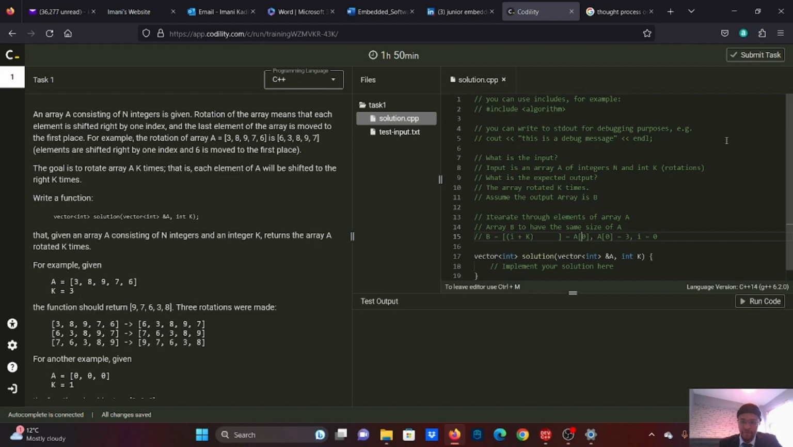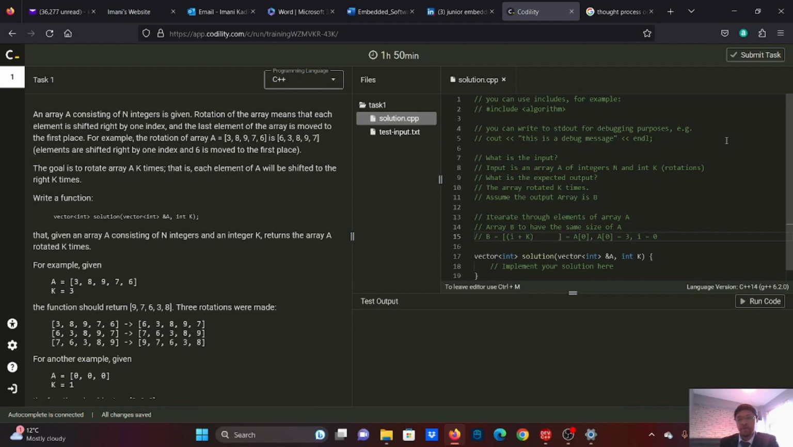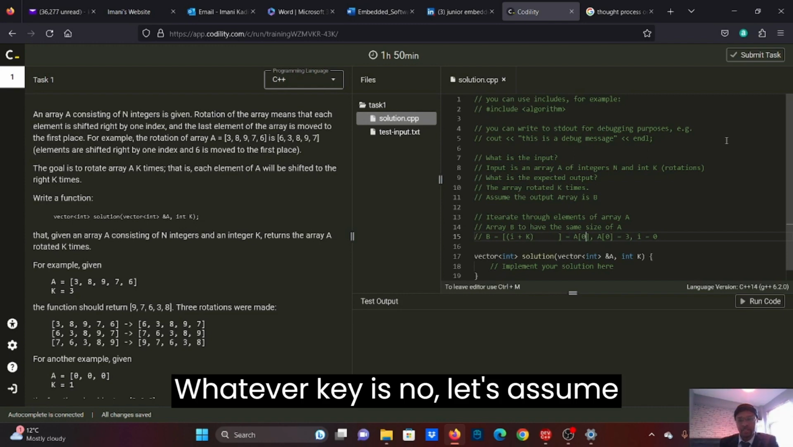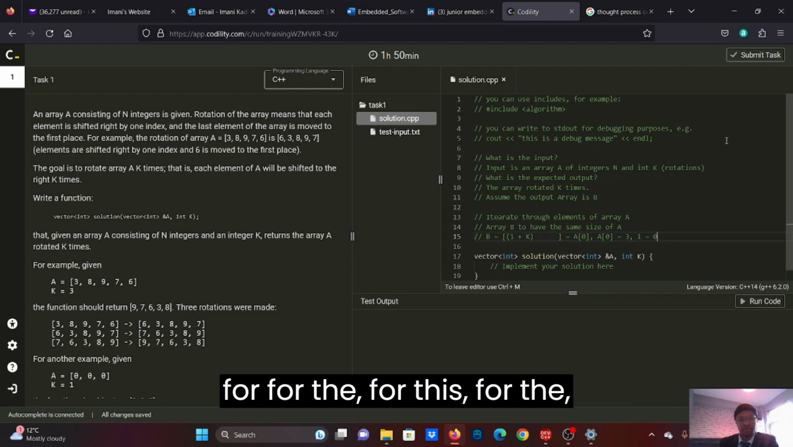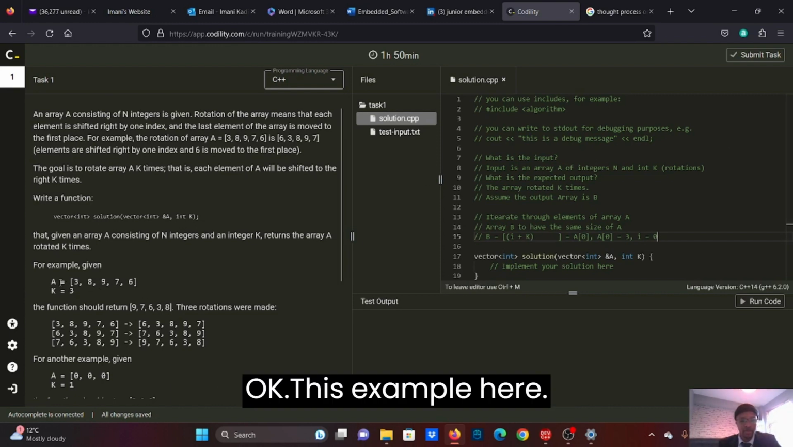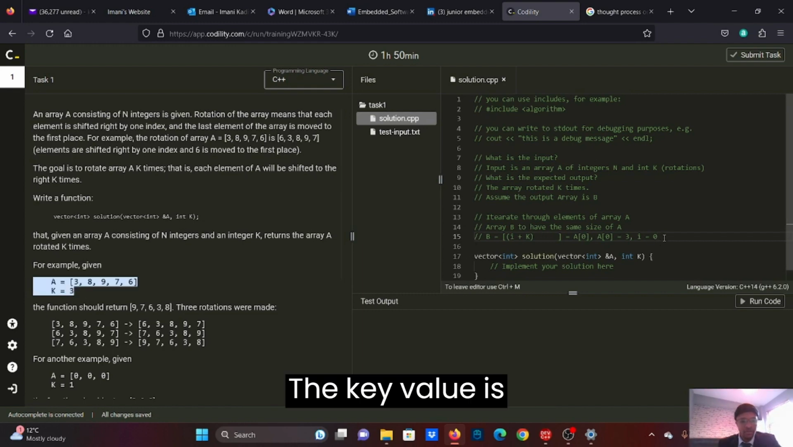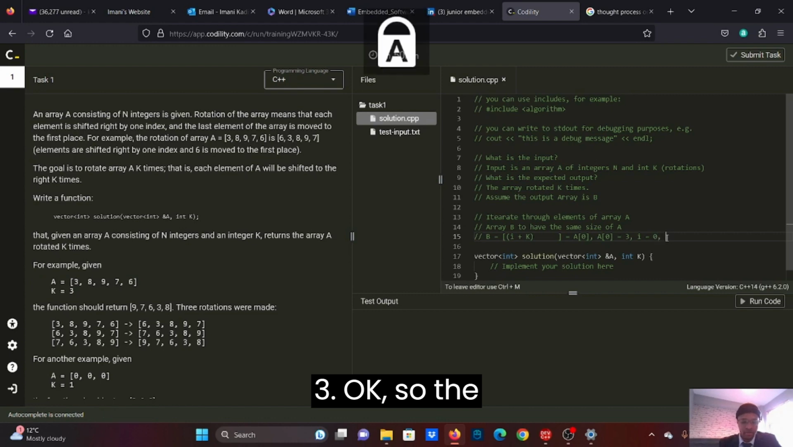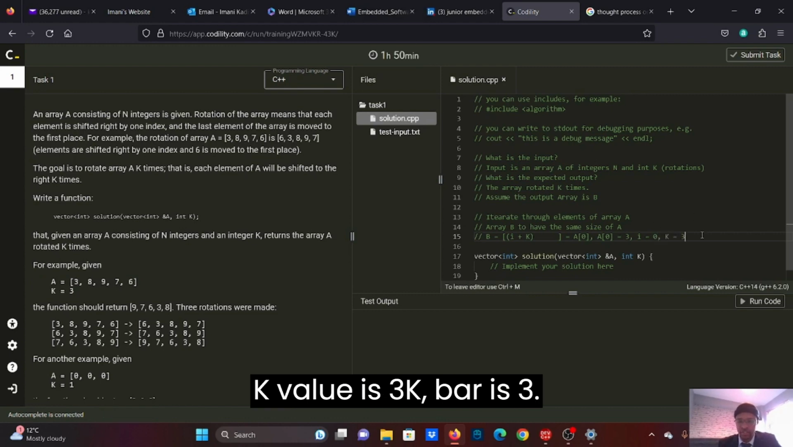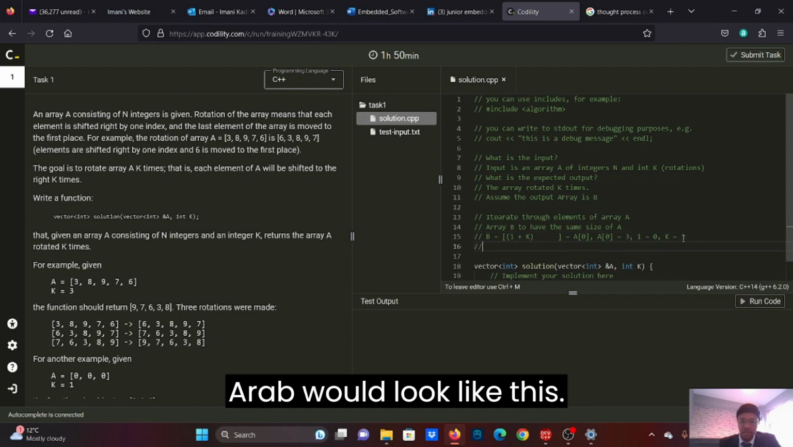Now 3 will be placed in a position of whatever k is. Let's assume for this example here, the k value is 3. So it will be 0 plus 3. So in our case now, the array B will look like this.